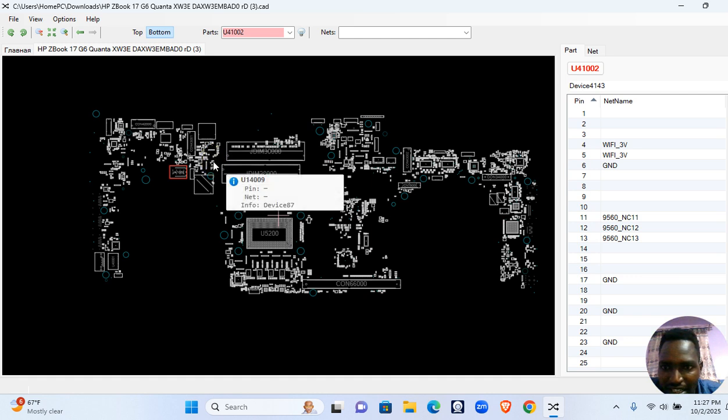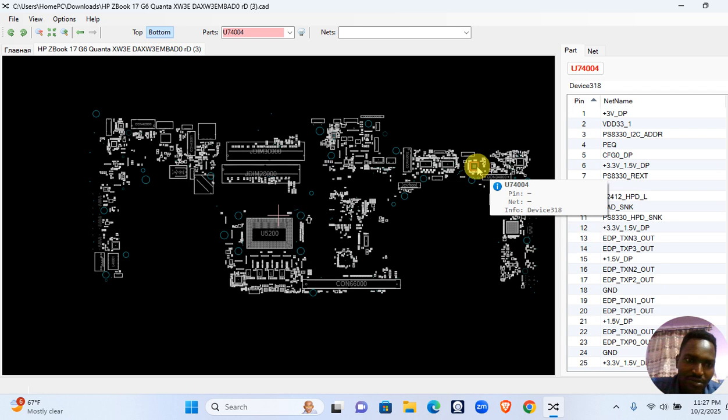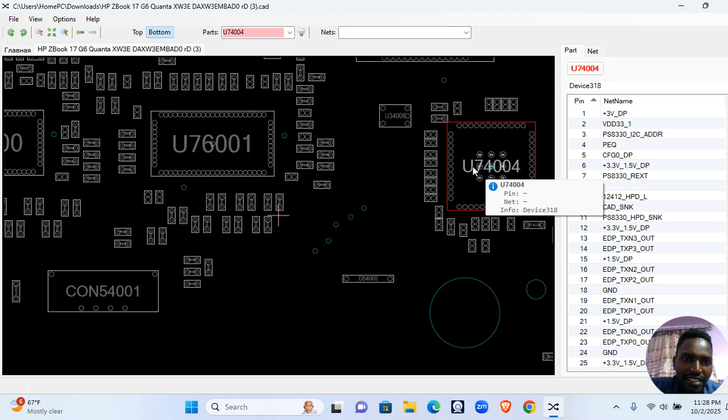In fact, here I can see there's a very small component. I have no idea what that is. When I clicked it, you see, that's the reference number for that component. This is U14009. And here you have the nets for it. So this is the explanation of what is happening inside that IC. So let's use this one for example. I have no idea what it is, but it is U74004. So this is the IC. Let me zoom in for us to see clearly.